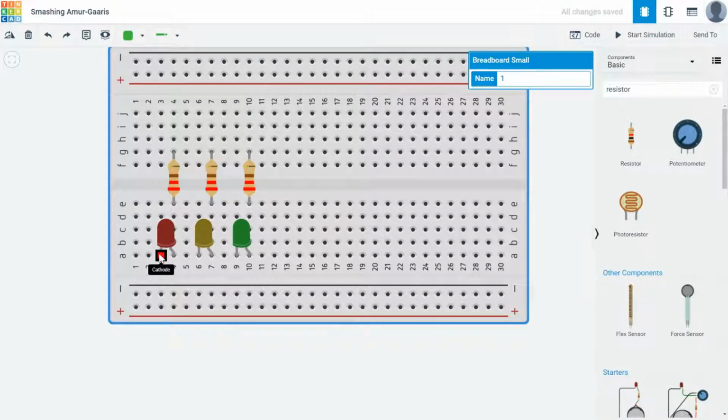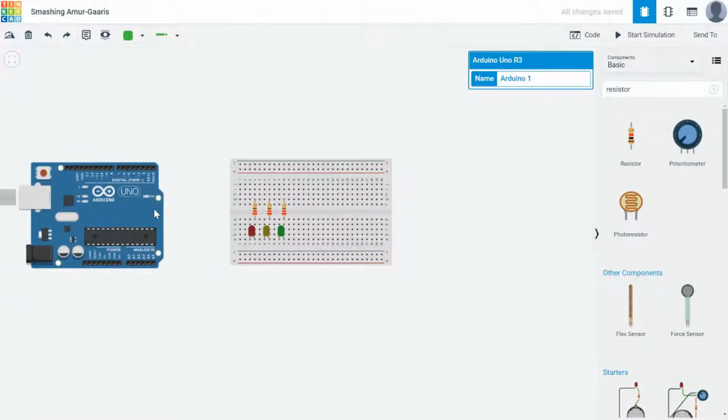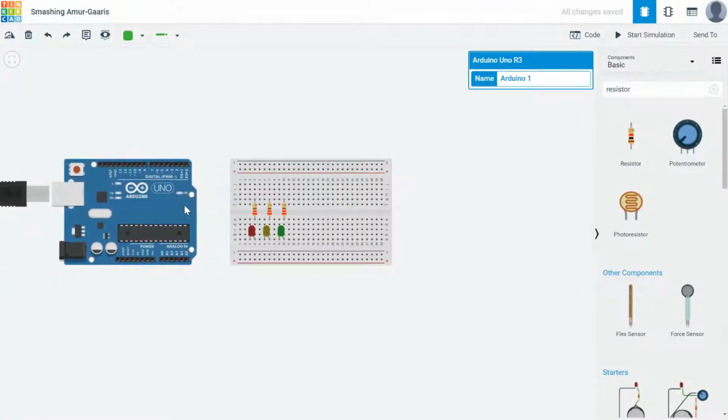So we've got that set up. So that is the basics. All we're going to need to do now is run the cables. So I'm actually going to move this over a bit more.